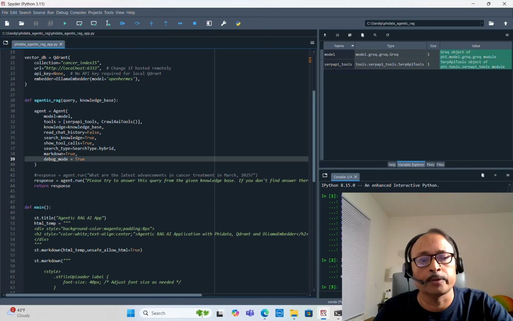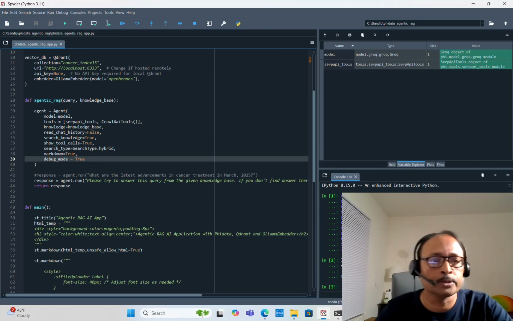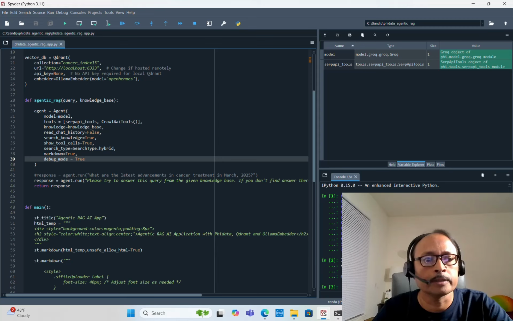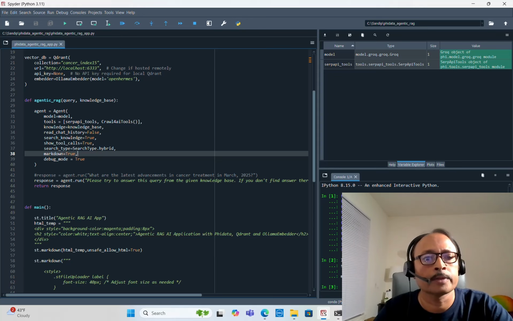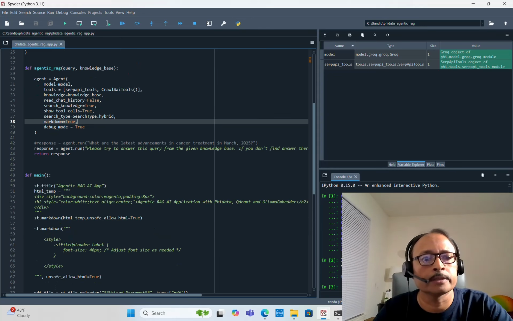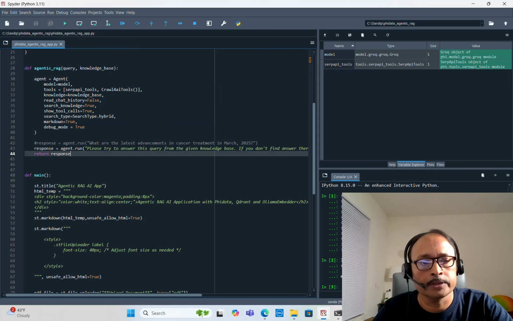Debug mode true, it is very important. If something goes wrong and you set it to true, it will show you everything, whatever tool calls are happening, step by step, whatever our agent is doing, you will see step by step. Then response equal to agent dot run, and then give a simple prompt.